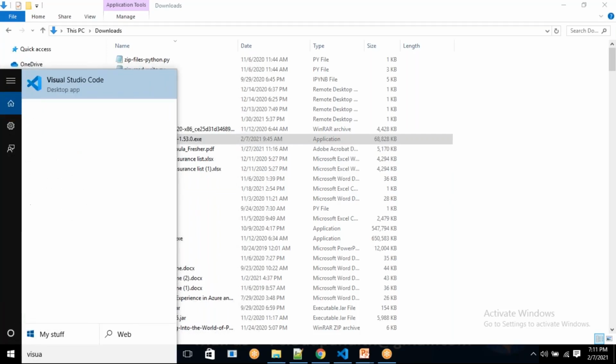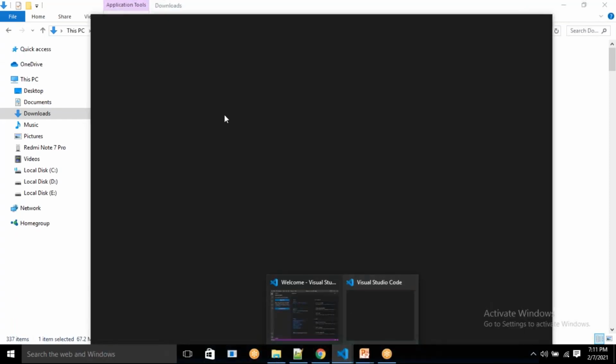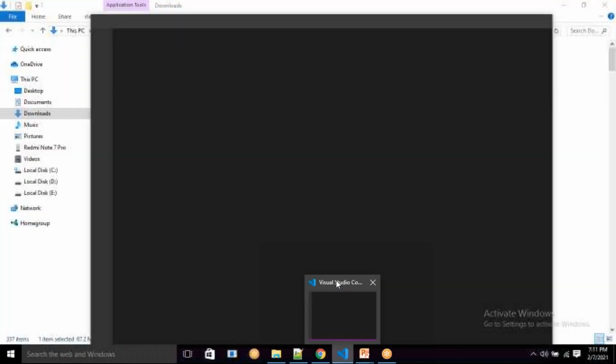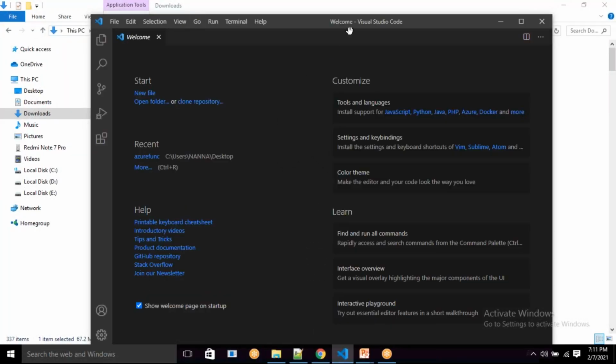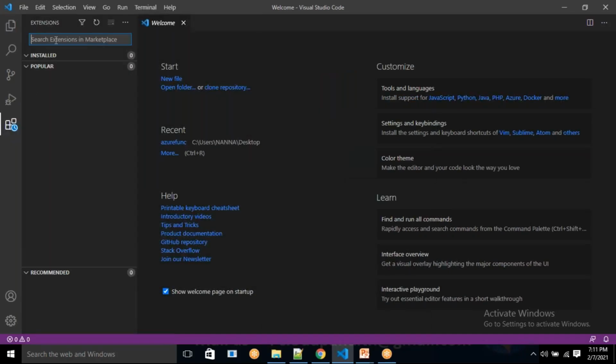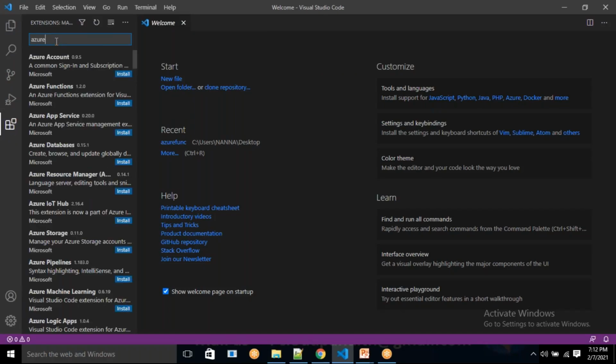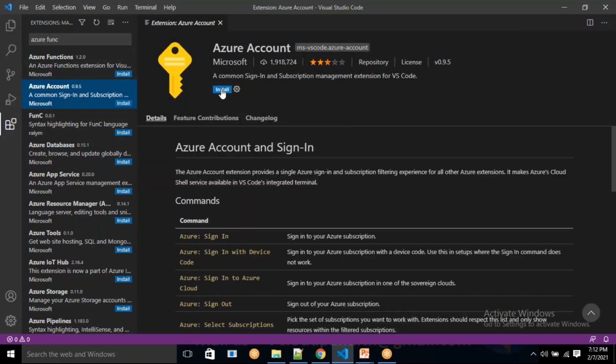Visual Studio Code, just enter, open this. I already opened this. Let's close this and let it open. When you see this for the first time, you will see something like this. First thing that you need to do is go to here, click on this, and just say Azure functions. When you say Azure functions, there will be two things: Azure account and Azure functions. First, click on Azure account. So click install Azure account.